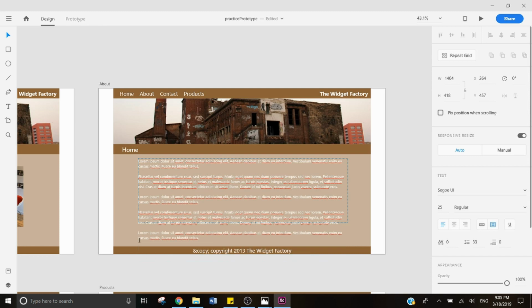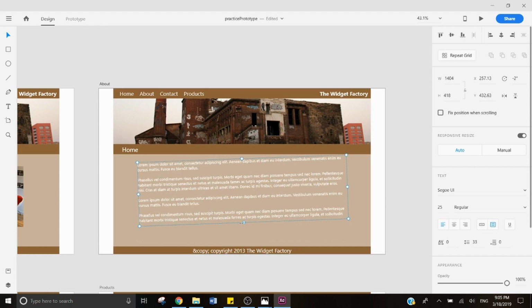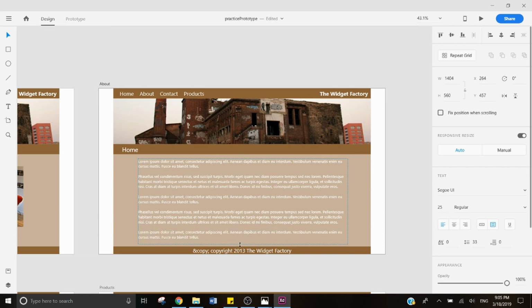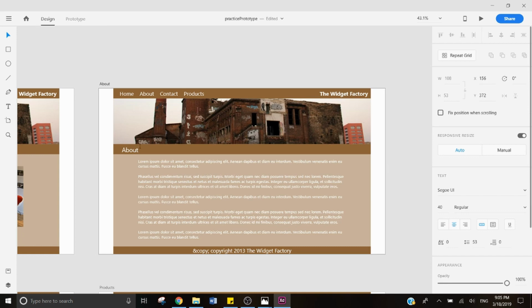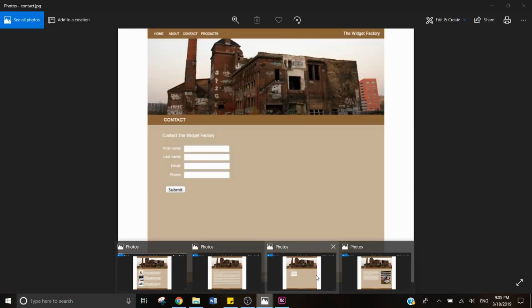Then I'm going to delete all the extra space I don't need. Click outside of it. Oops. Adjust it to where I want it to go. And now I've got my 5 paragraphs here. And change this to About because it's the About page. And we got our About page done.